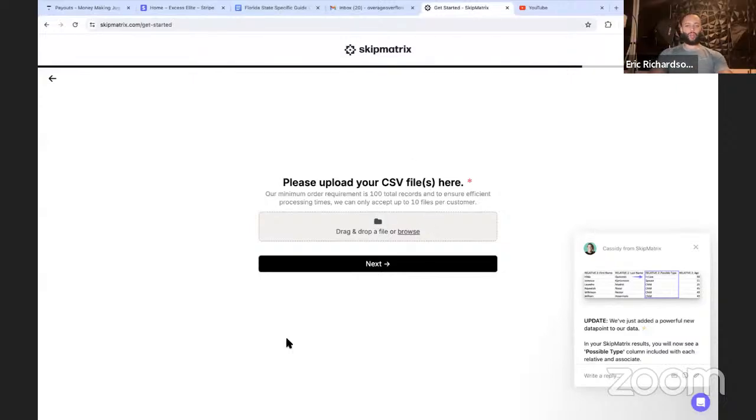Now you can upload up to 10 per day in one file submission. Oh, in one file. That's awesome. I'm going to show you what the template looks like for Skipmatrix on the surplus fund side. Let me just clear out the information, one second.